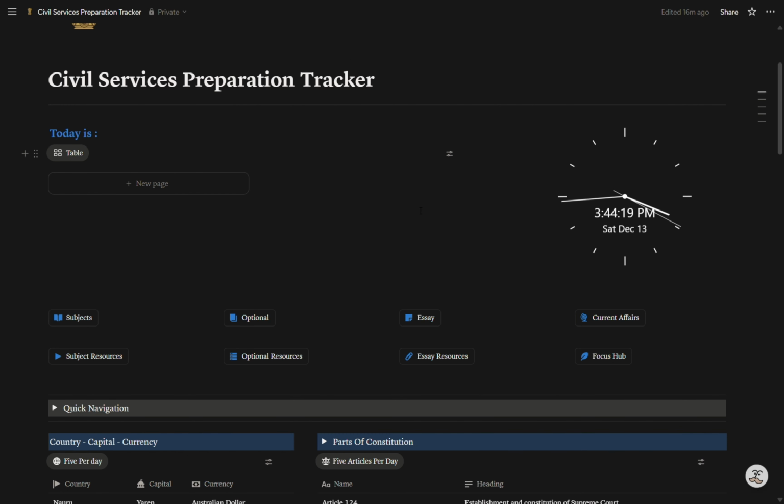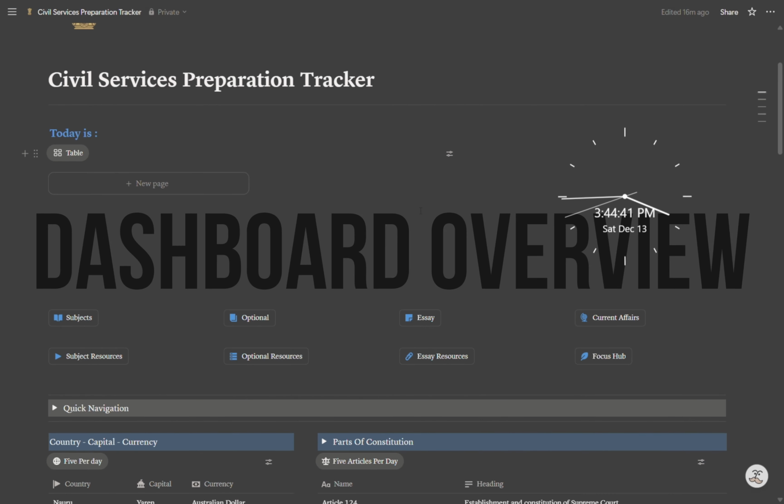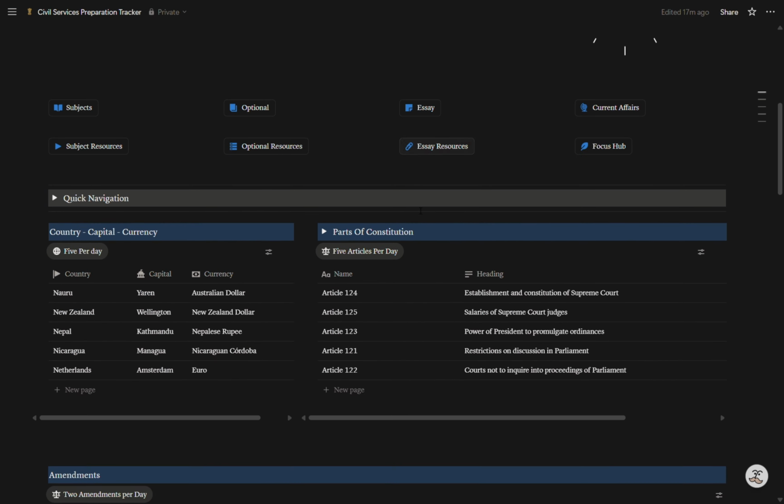The next features are our subject tracker, optional subject tracker, essay tracker, and current affairs and the focus hub. We'll be going through all these things one by one. Before that, let us check the overview of the dashboard, that is, what features we have here for the civil services preparation tracker. First of all, we'll be looking at our quick navigation section.